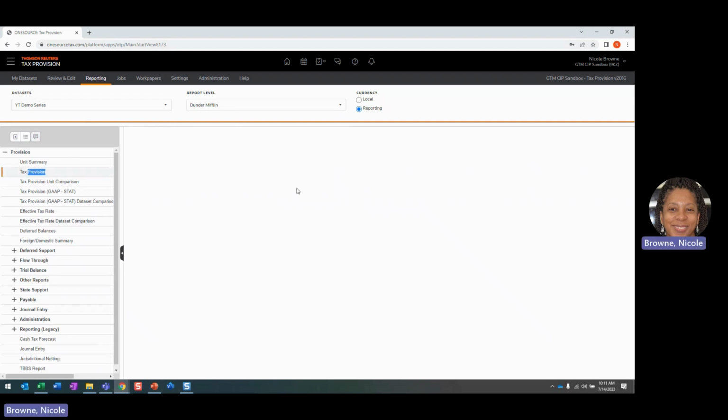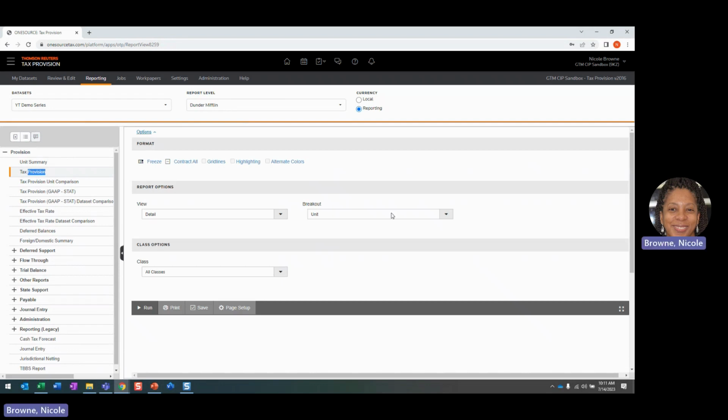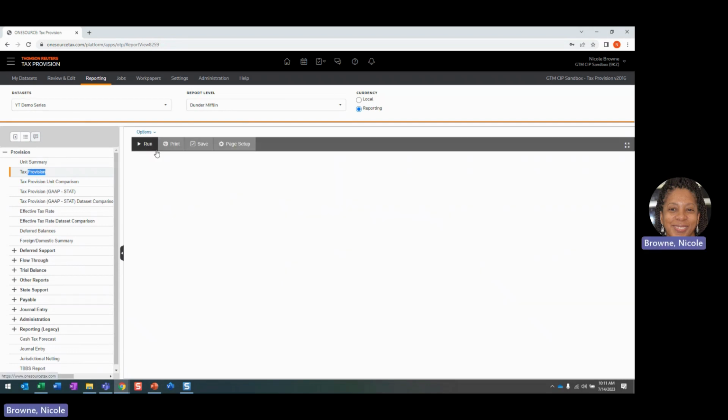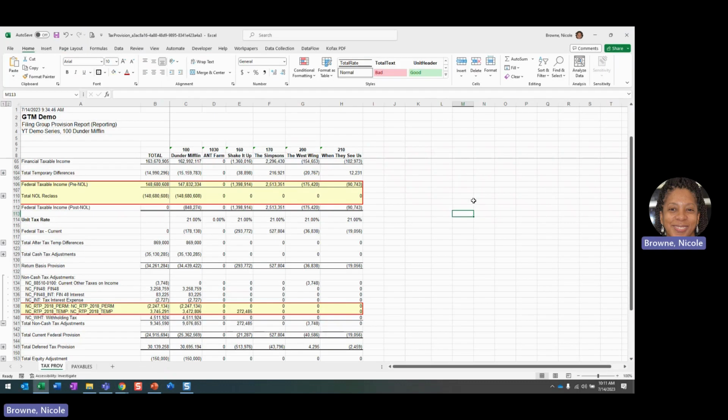If I was to run your tax provision report, I can still do my breakout by filing group. I've actually gone ahead and run this report earlier and exported it. What I really want to draw your attention to is the NOL reclass. As you can see across the board, I've got a total of 148,680,000 with puts and takes from different entities.